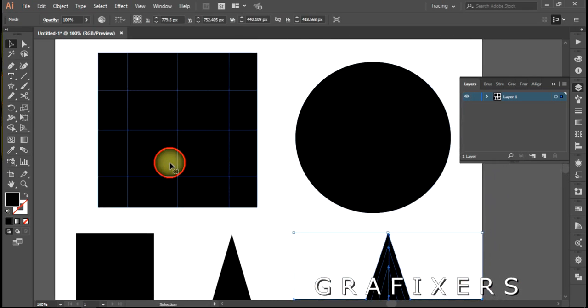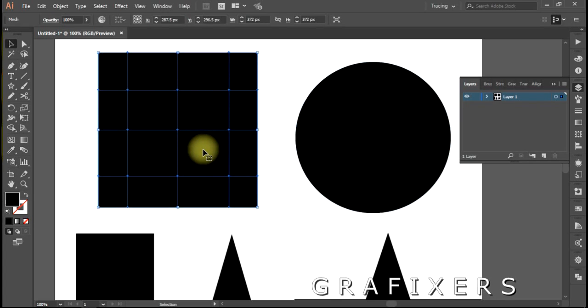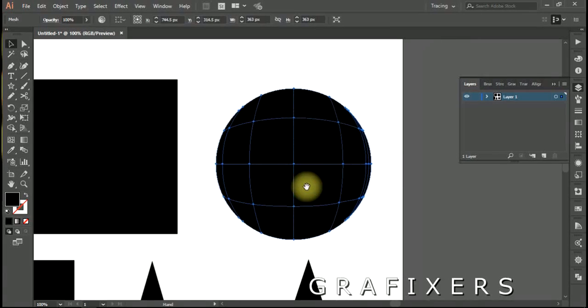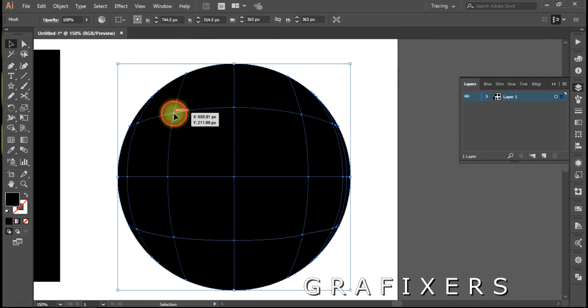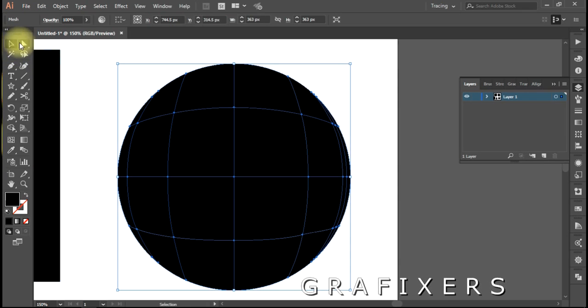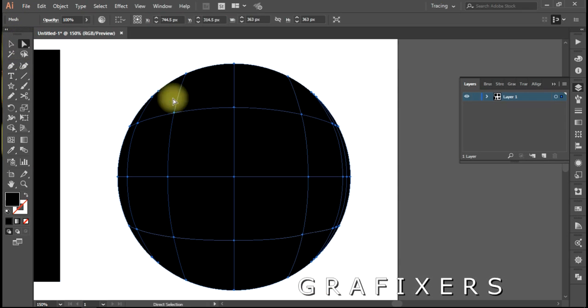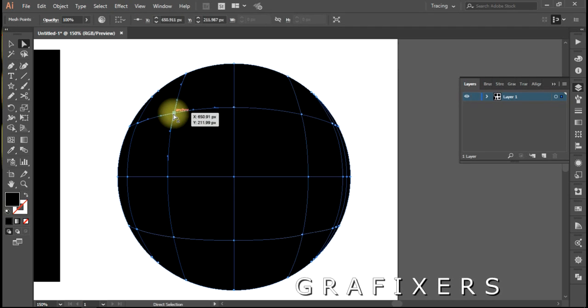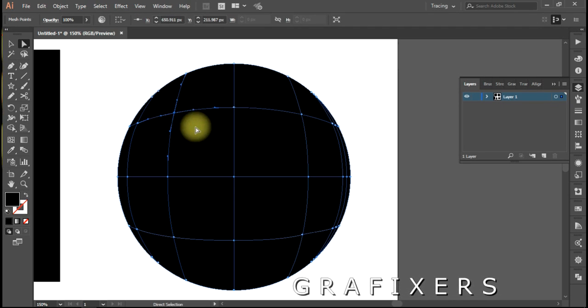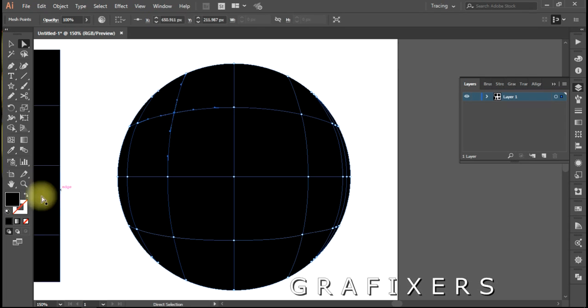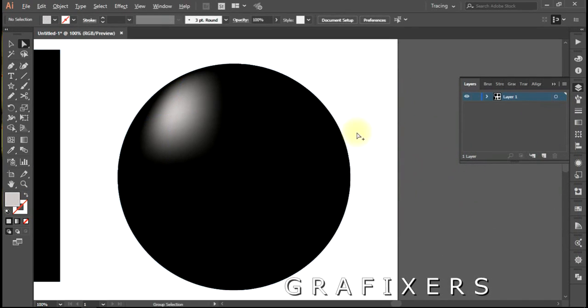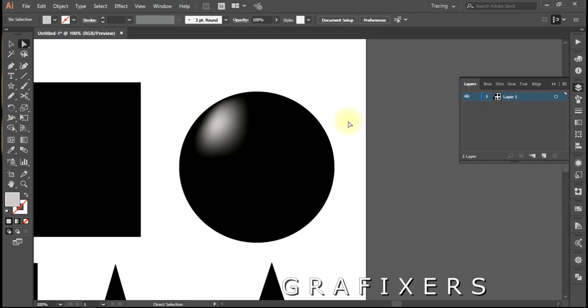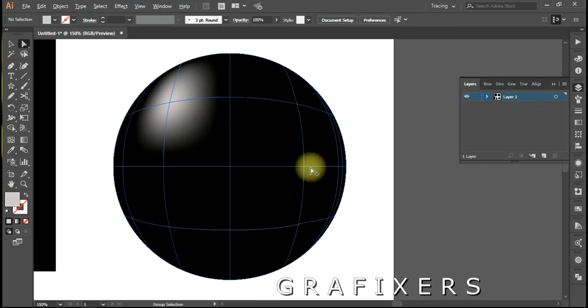Now why do we create this mesh? We want to have a 3D feel for the circle. So if I select the direct selection tool and click on this anchor point, I can recolor the area around this anchor point to any other color, like gray. Just one click and we are already getting the 3D feel for the circle.